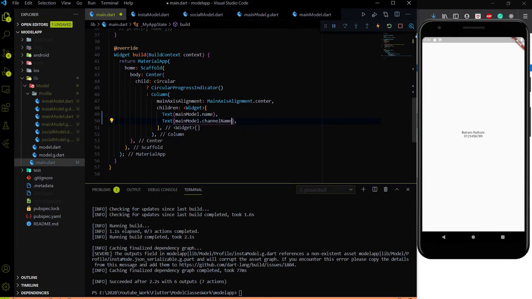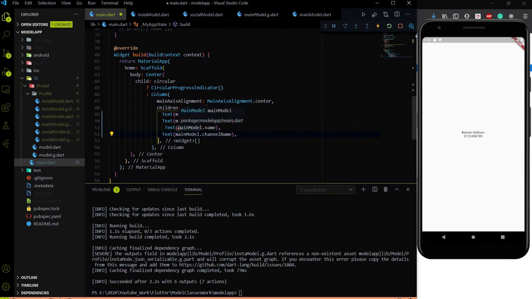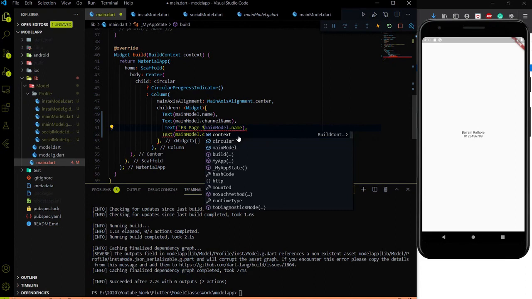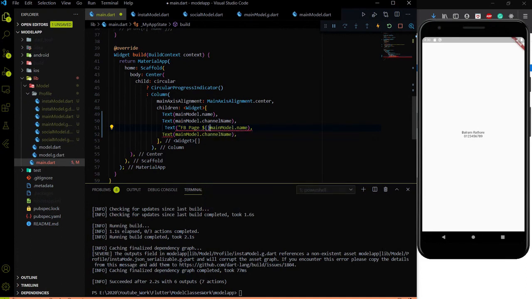Okay, and let me copy it and just show the other thing also, like let me add a FB page. So I will show the FB page here, the link of the FB page, and to use it I will just use the string interpolation like this, and I will use this.